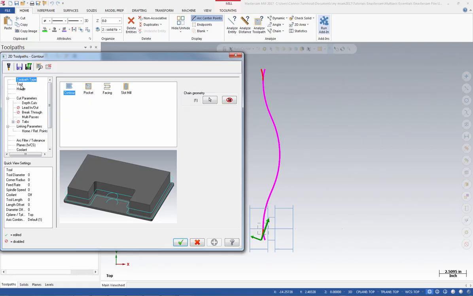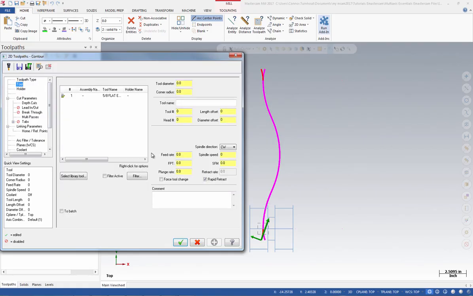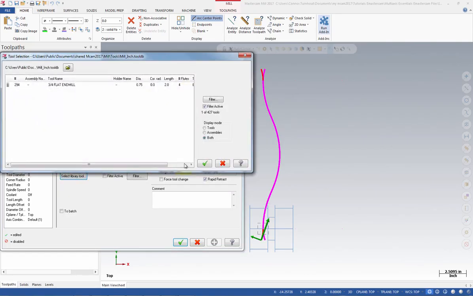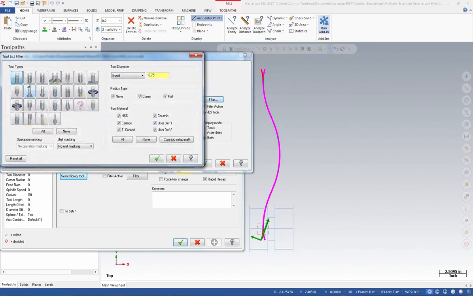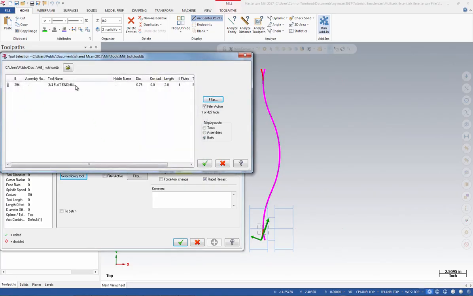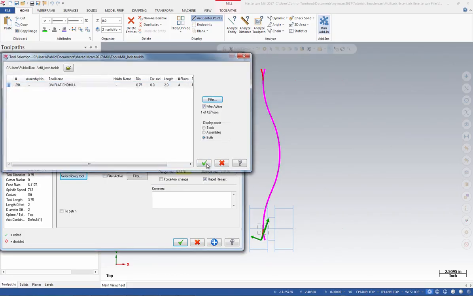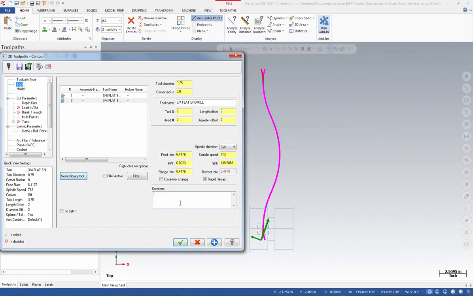On the left-hand side, select Tool. Go to Select Library Tool and Filter. Select the tool type Flat End Mill and make the tool diameter equal to 3/4 or 0.75. Select OK. Select your tool and select OK once more. Enter in the comment, machine the right side of the slot.